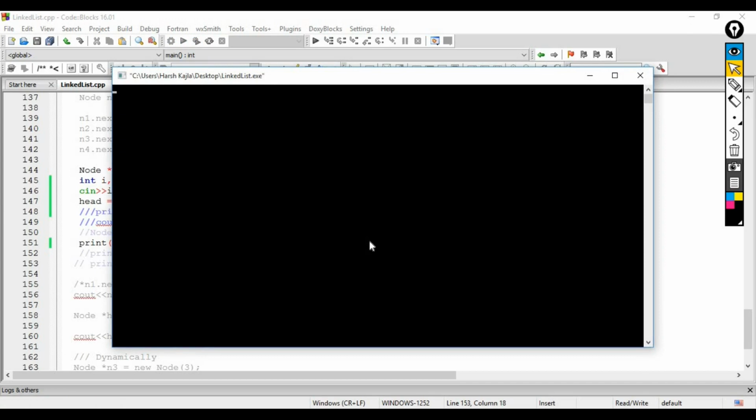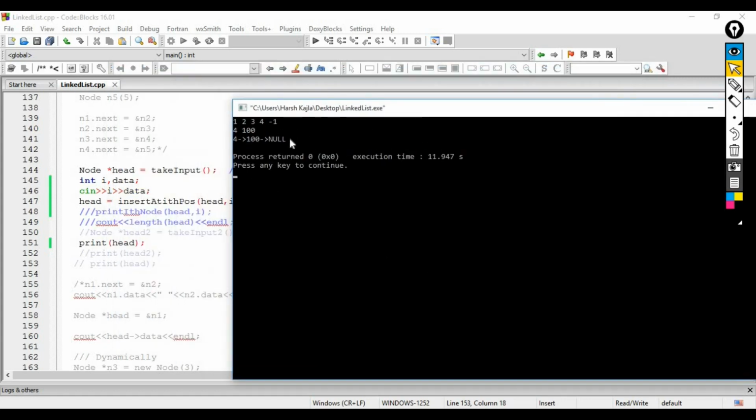Now let's test for the maximum valid index. So 1, 2, 3 and 4, -1. So the maximum valid index is 4, basically the length of the linked list, and the data is 100. Okay, so now can you guess what is the problem here? Why are we getting 4 and 100 only?